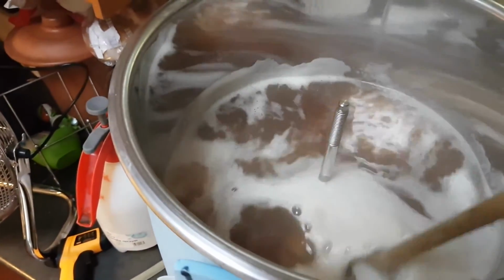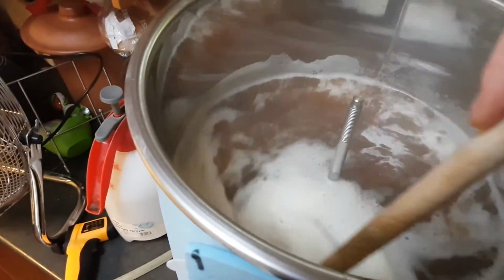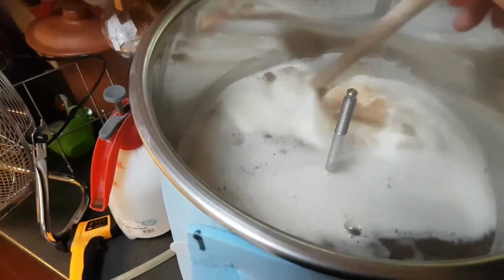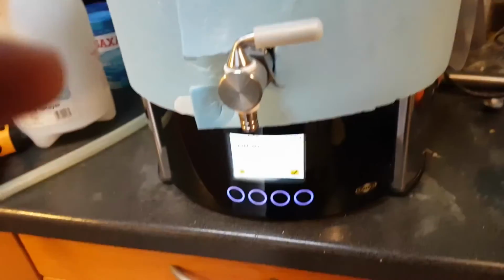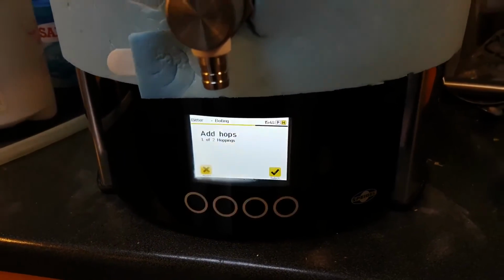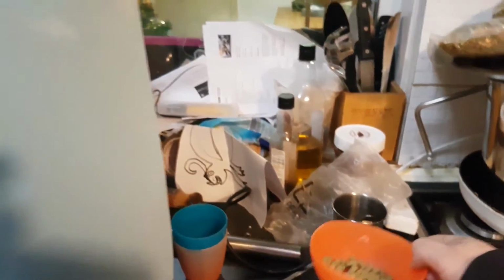I'm just about to come to the boil. I'm just stirring in the proteins. Okay, so the system's asking for hops. So we'll oblige and stick the first set of hops in there.